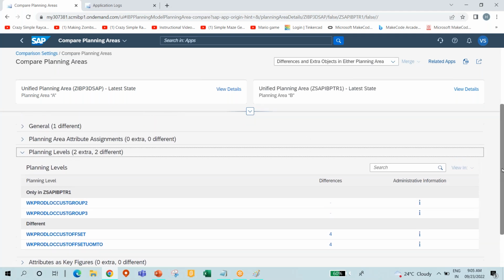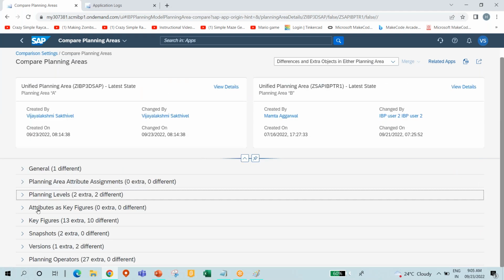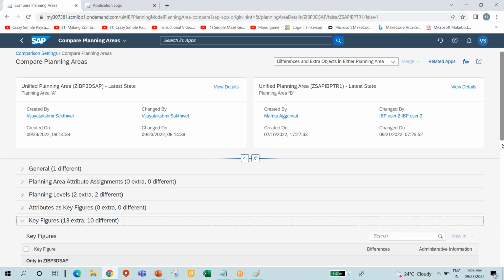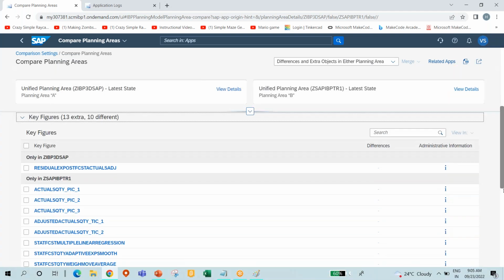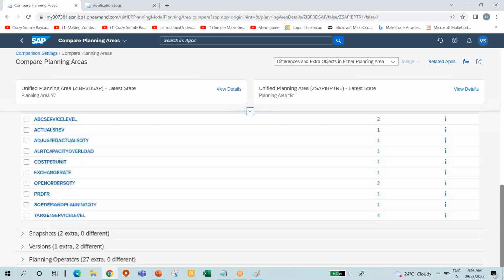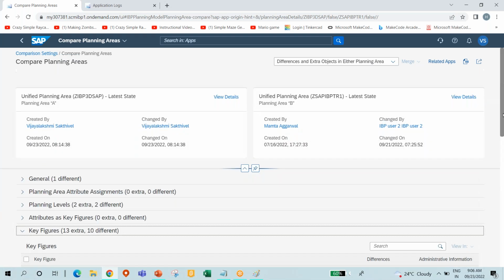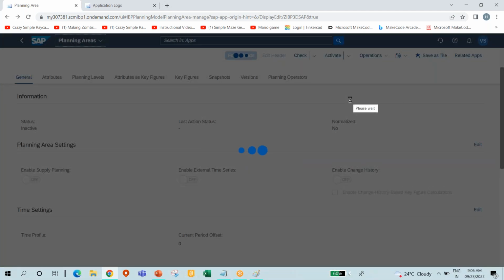So in terms of key figures, there are 13 extra key figures, because in that planning area I have created some Z key figures, so those are extra there. That will not be there in the other planning area. All those differences you will be able to see here by comparison. So all this stuff, once you go into the app and start exploring the buttons, is very user friendly. You will get to know each and every button. So like that, we just have to move.